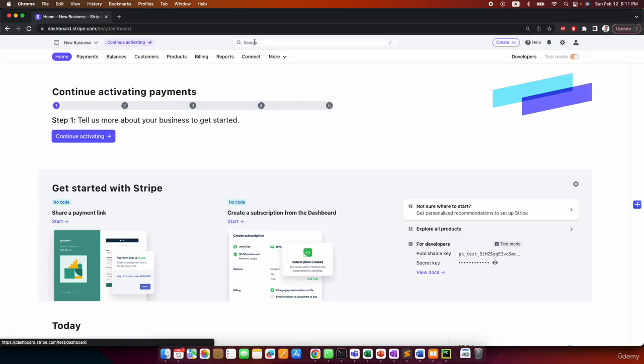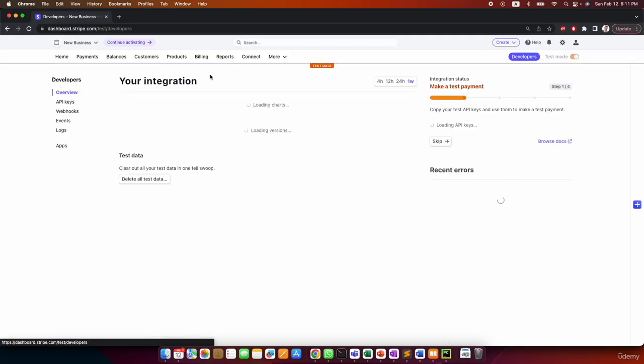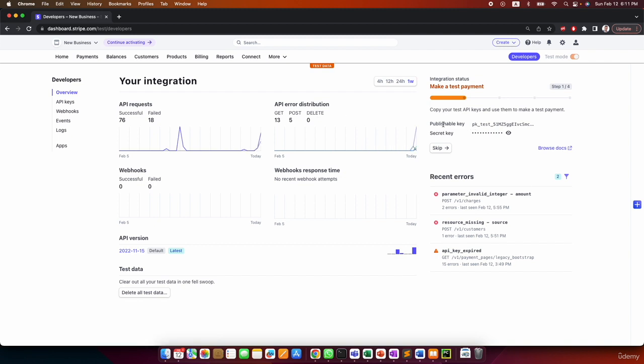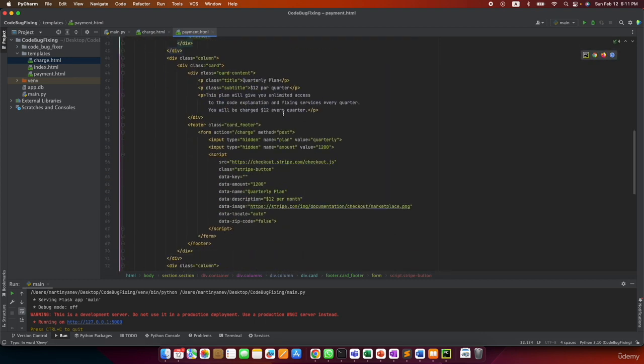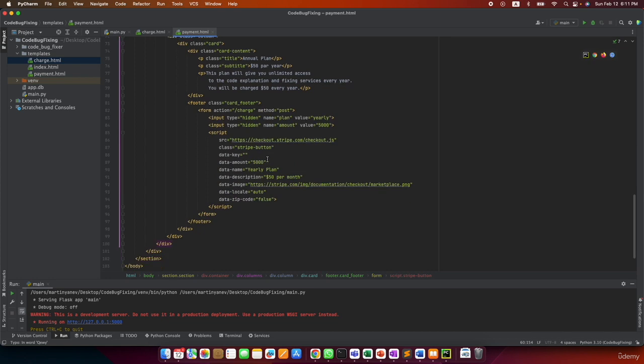Now the next and the final step is to actually place the correct data key. So if you go to Stripe and write test, go to developers, here you can see that you have your publishable key, and this is the key that you need. You have secret and publishable key. So in this case you need a publishable key. Go to the payment.html and simply paste this key everywhere for every plan that you need. Okay, let's paste it here.